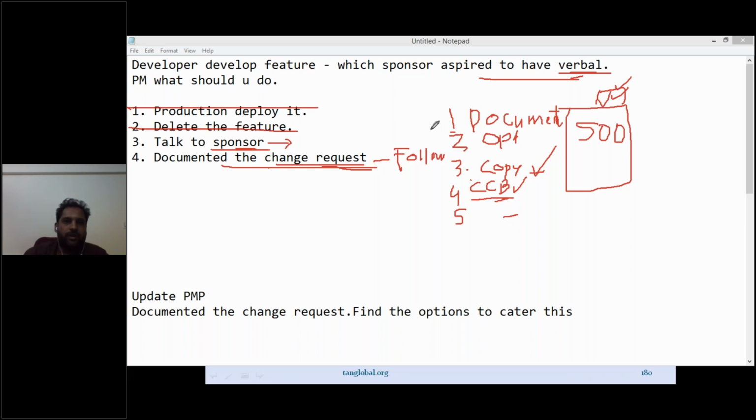Now they will ask you, where is the document where you said that this change is going to happen? Where are the options you suggested? Where are the other things which you have mailed and taken approval from the CCB?